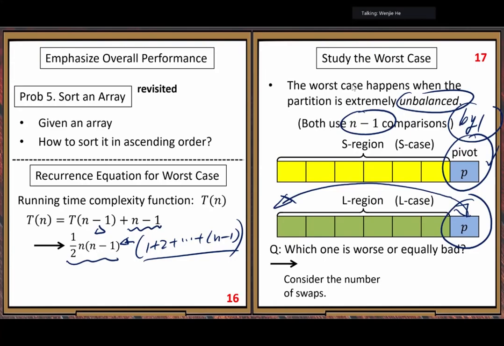The good thing is that it occurs in a very small percentage. The probability is very small. So when we do the average, the impact is also very small. So we do not worry about it. We can use this algorithm.